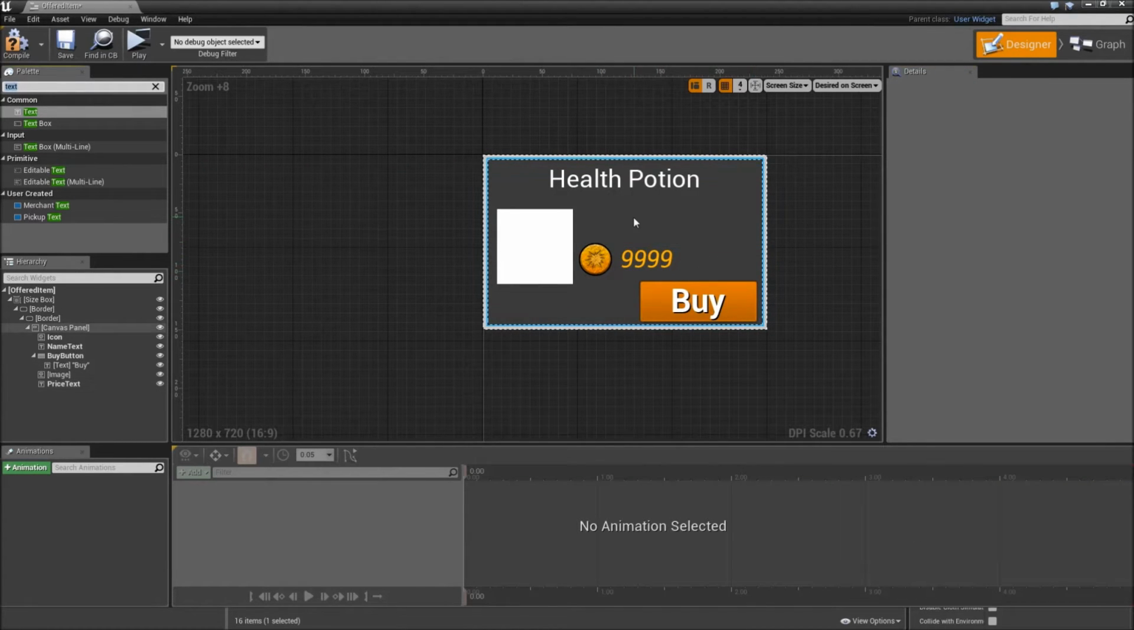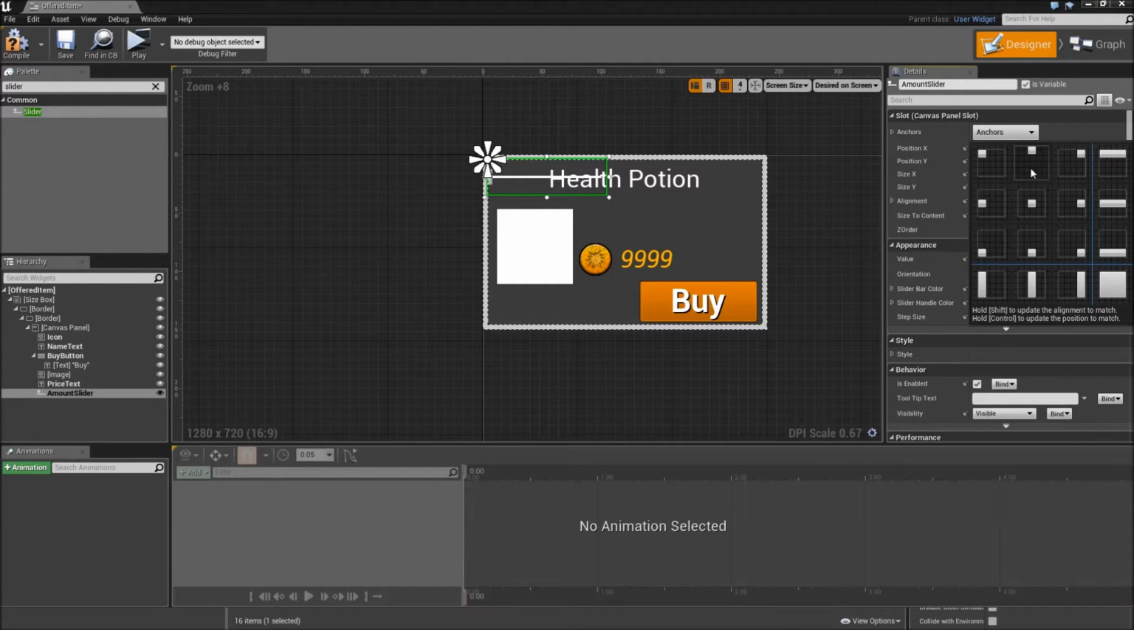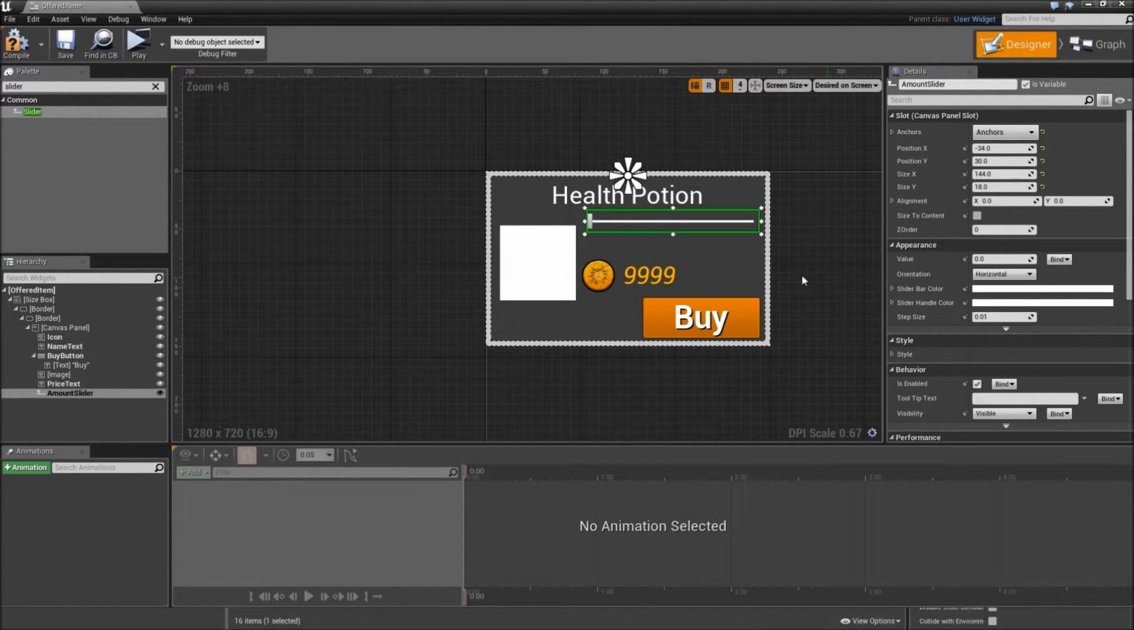Also, for the case that our player wants to buy multiple items at once, we will add a slider to our canvas panel. Call that our amount slider. Let's anchor it to the top middle anchor here. Position in X will be -34 and in Y 30. And let's give it a size in X of 144 by maybe 18 pixel. That looks fine.